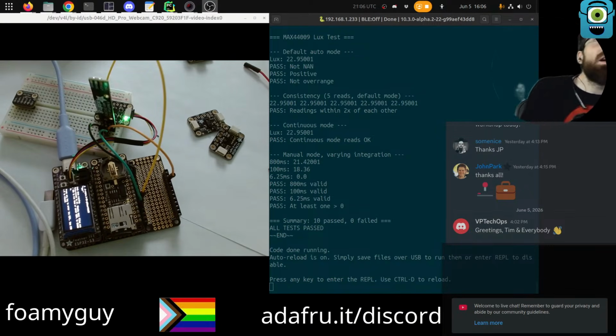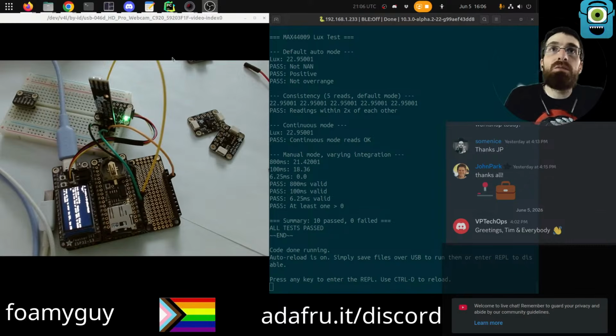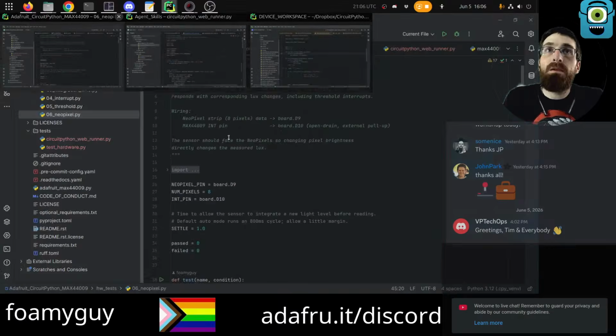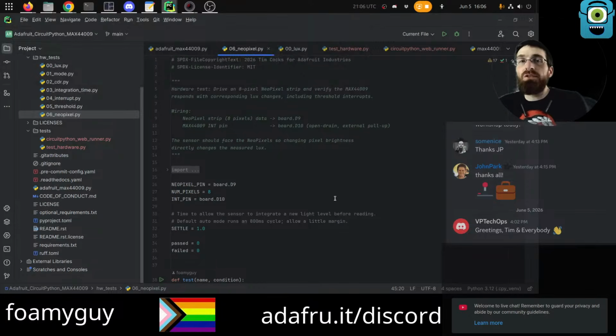Okay. So jumping in this week for me, I'm working again on this sort of PyTest integration with hardware in the loop stuff.